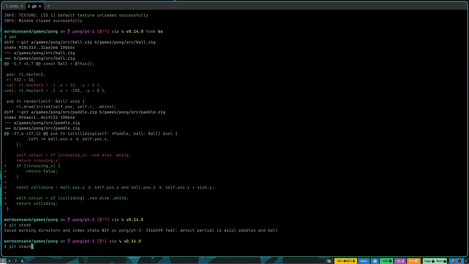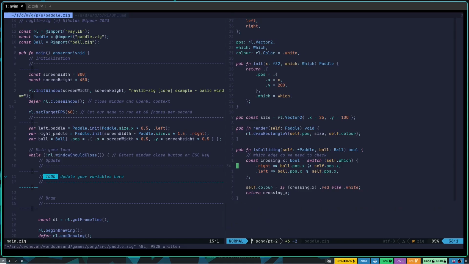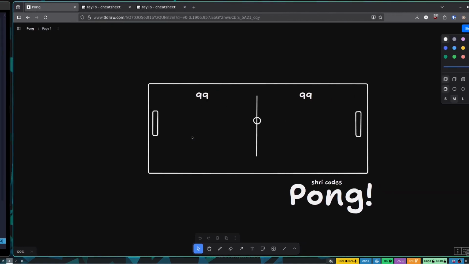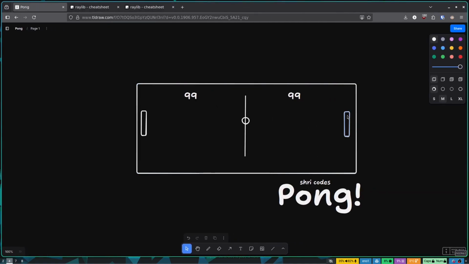stash that, and let me just check this again if it's the right one. Oh right, I know why, because it shouldn't be self.pause.x, it should be self.pause.x plus self dot, no, it's just size dot x, because we are at the top left.